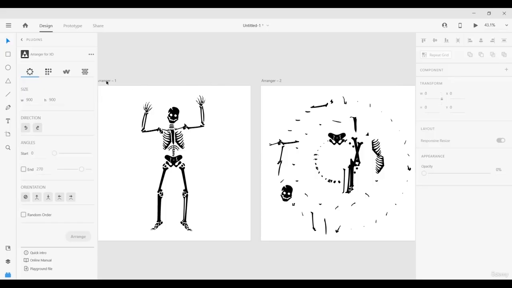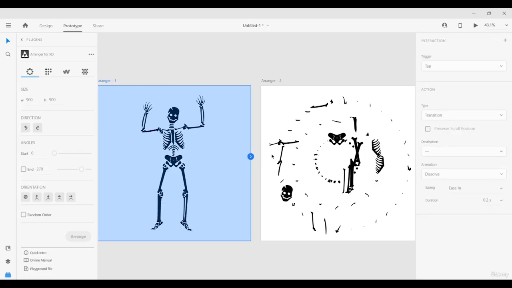I mean the skeleton on the left artboard to break into circles and convert into the one on the right, and then revert to its original state. I will select Prototype.